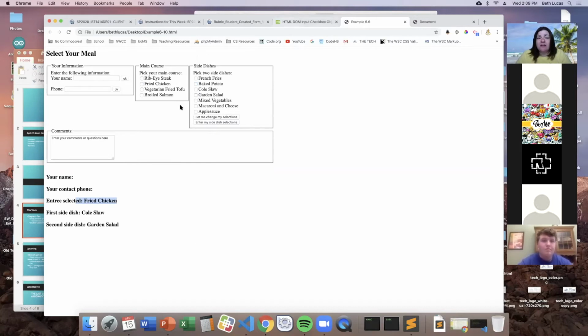Another thing that I want you to think about for these controls, things like the attributes of your controls are things like the value or the ID or the class or the name or something like that.